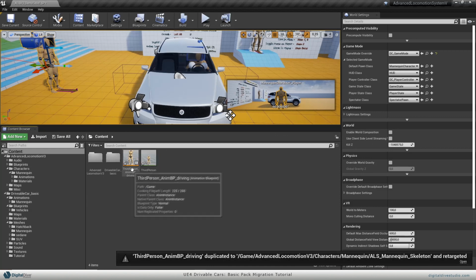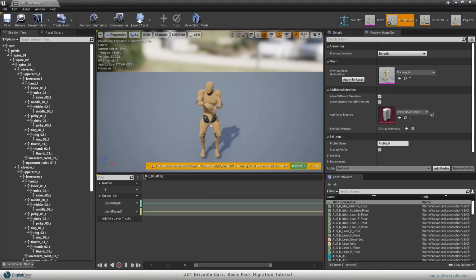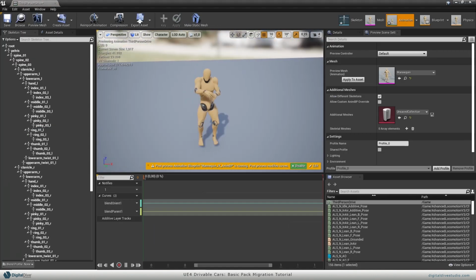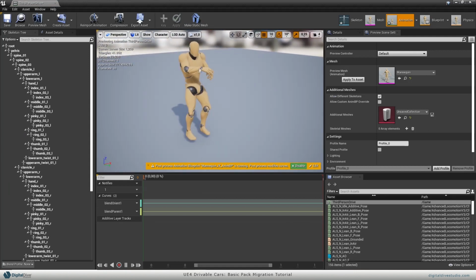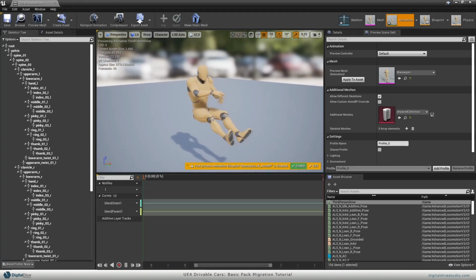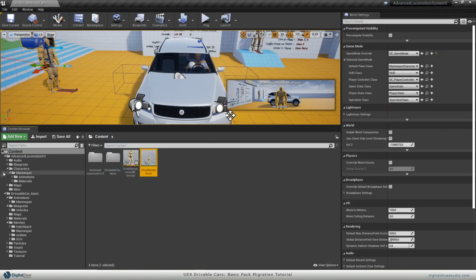If we do this, we will find this animation blueprint and this new animation asset here. You will also notice that legs are not as they should be. This is because ALS mannequin is using this post-process animation stuff. If you disable it here, you will see this animation working properly. So let's save it and let's move it where it should be.